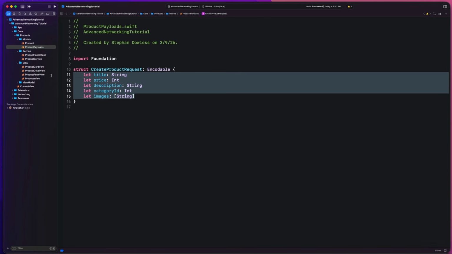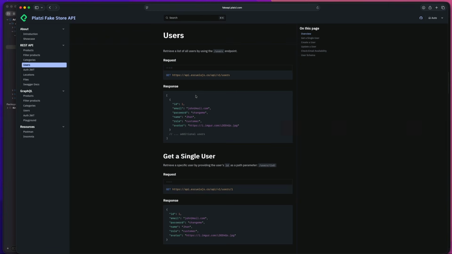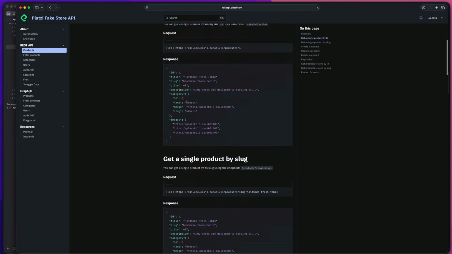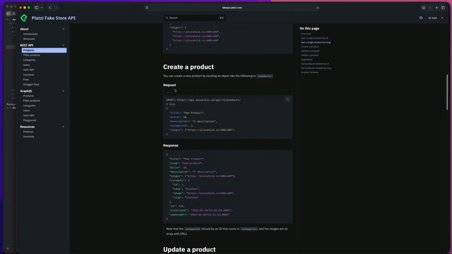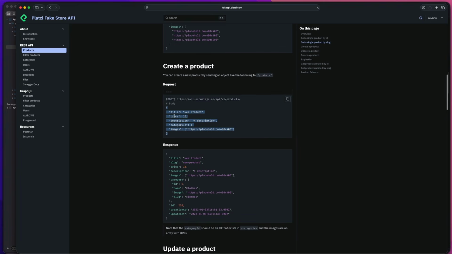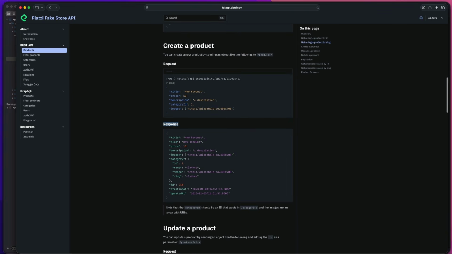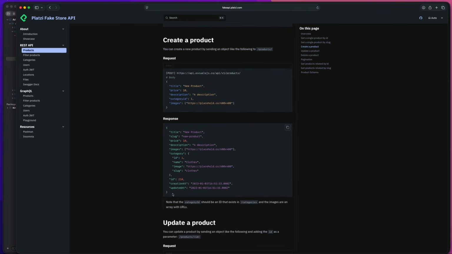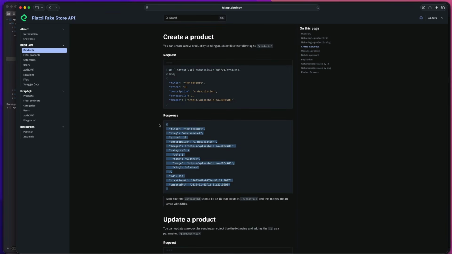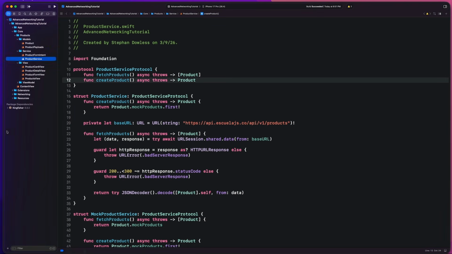So if you're wondering how we know what to pass up, that is going to be in the API documentation. So if you open up your API documentation here, we can go to our products and we can see here that if we go to create a product, we can see that we need to pass up a request body. So this is what our body needs to look like: title, price, description, category, and ID and images. And also note the response that we get back here, guys. This is going to return us the updated product that was created by our API. So that's how we know how to structure our create product function.